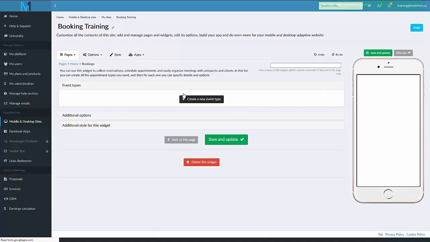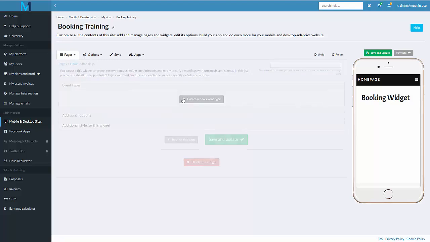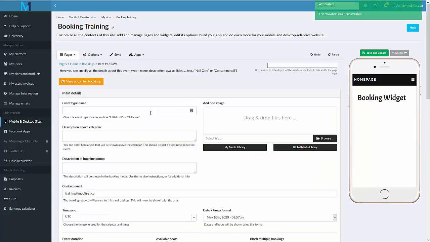Now, when you create a Bookings widget, it's going to have you create different event types. These events can be used to organize the different reservations or calendars, and each event is separate. So you can use these for different people or different locations, however you want to set that. So simply create an event in order to set it up.